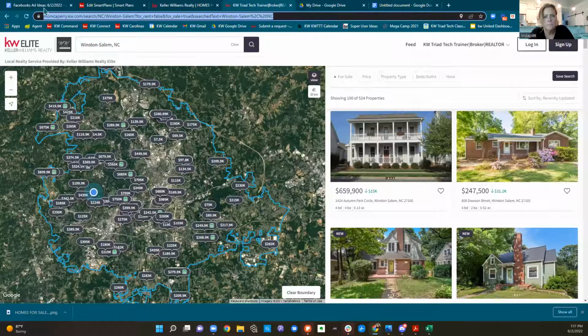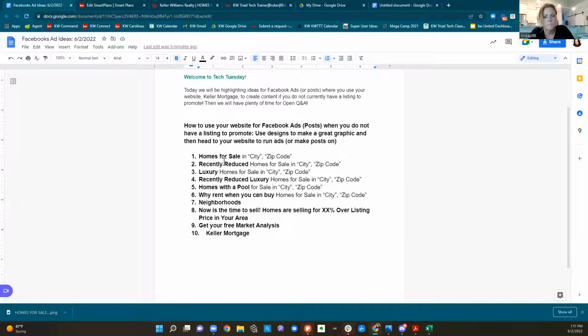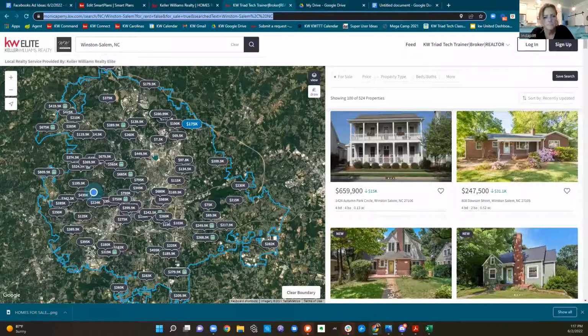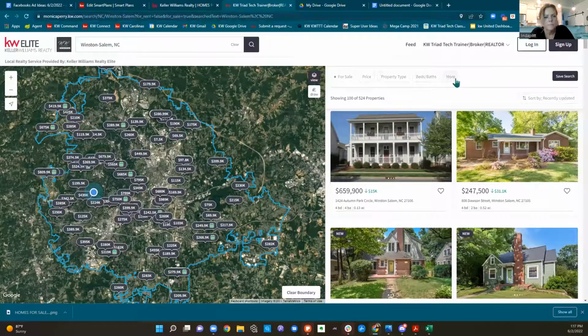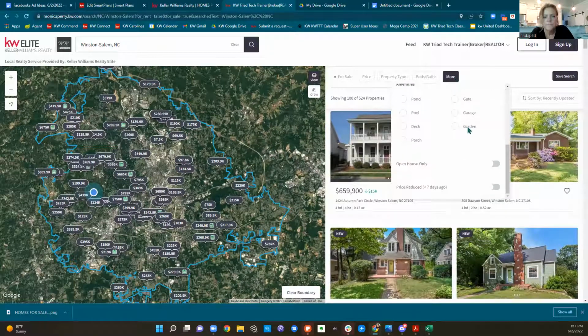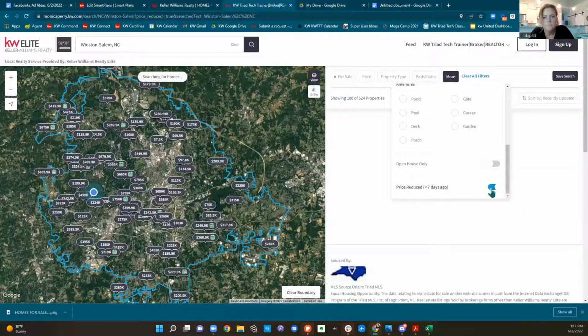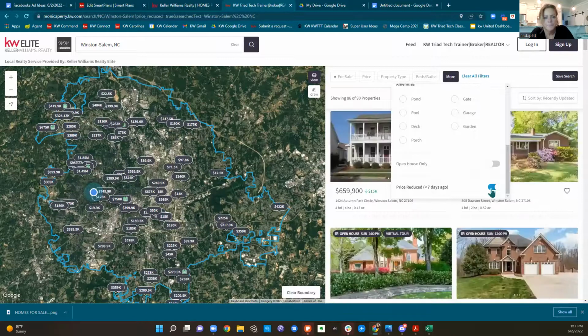So now let's reference back. That was just homes for sale in Winston-Salem. What about recently reduced homes? Okay, so we're going to head back here. We're already in the Winston-Salem search. So I could actually hit my more button and come down and click reduced in the last 7 days and turn it on. You're going to see the amount of listings change because those are the homes that have been recently reduced in the last 7 days, right?